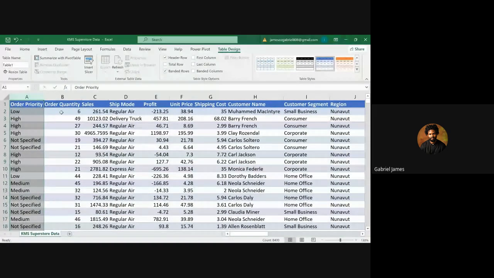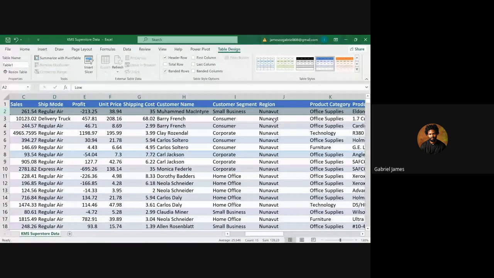So the company gathers every order that was made, right? For instance, this first one, the person ordered 6 quantity, and this was the sales price, and it was shipped to the customer through regular air. This was the profit. This is the unit price. This was the cost of shipping. This is the name of the customer, Mohammed, and the customer is a small business owner. And this is the region where the order was made.